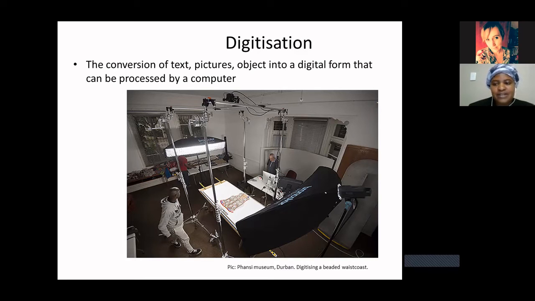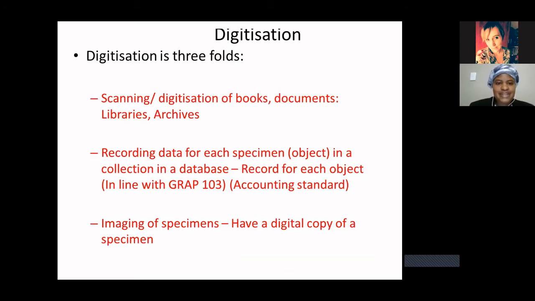It really does help, considering the fact that specimens could be lost, but I'm going to share that in the coming slides. So digitization is one of the activities that we as museums are starting to talk about. Some have started to implement it to counteract some of the risks to the collection. And digitization can be threefold.